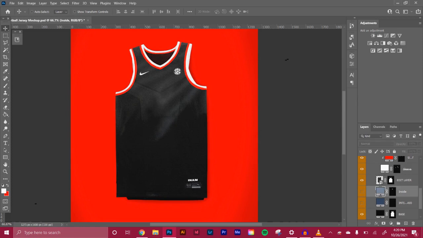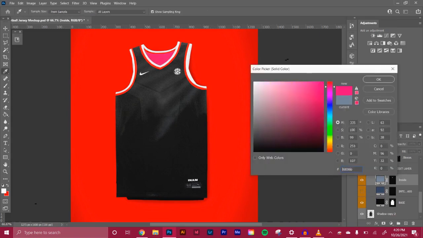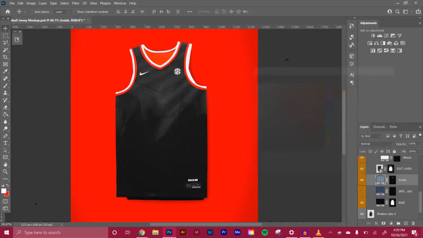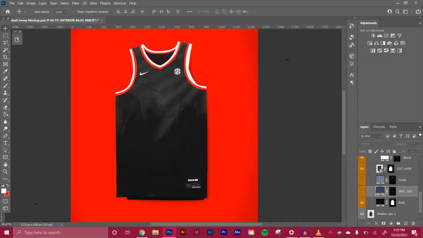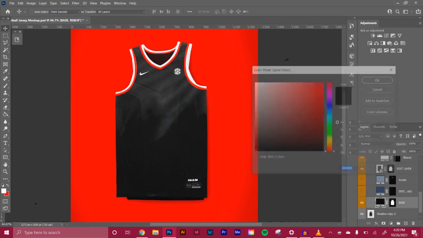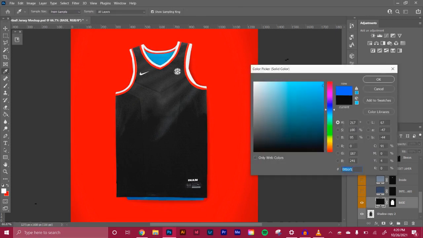But then there's also the inside color, which is the inside mesh right here of the inside of the jersey. You can change it to whatever color you want. And then the layer below that is another inside mesh layer, but it's the inside of the jersey that's sticking out the bottom here. And then there is a layer below that, which is actually both of those combined. So if you want them to be the same color, just click this layer and you can edit all the colors there.